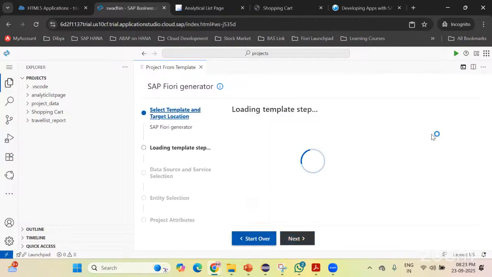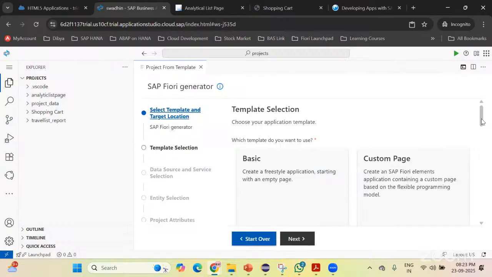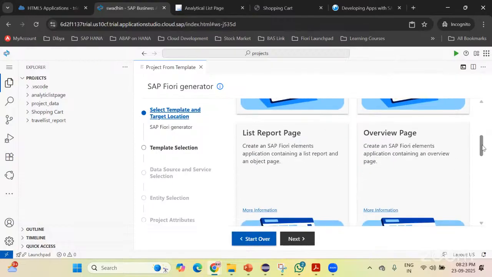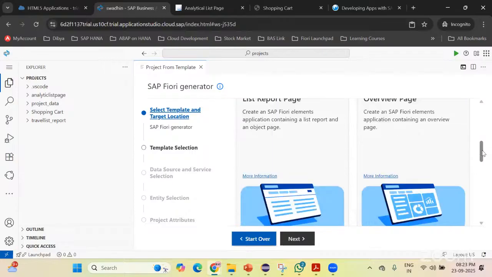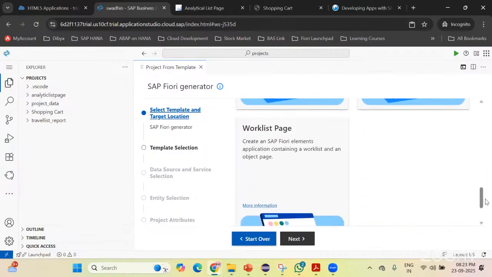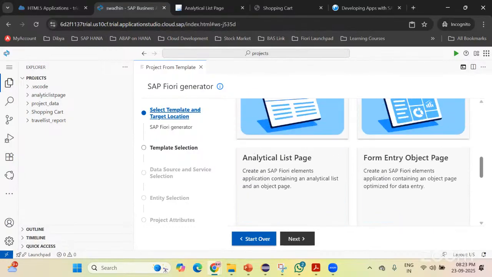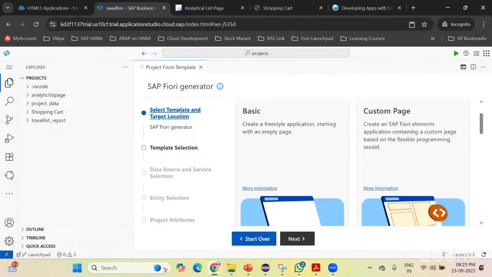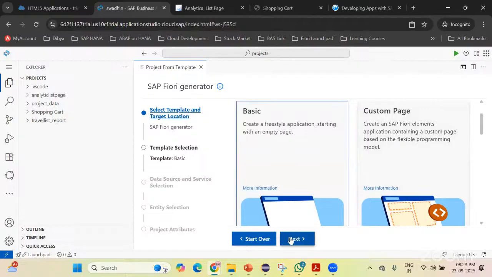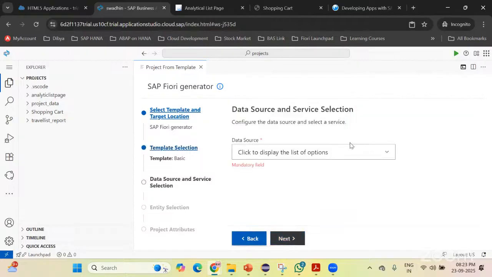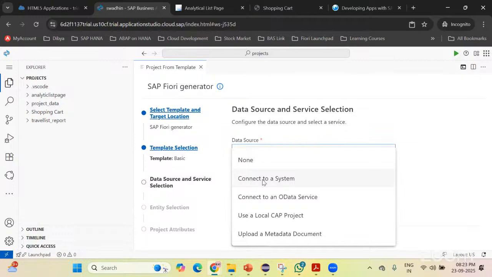Now it will ask for the templates, like a basic Fiori application, custom page, list report page or overview page. There are a lot of other tiles there. Right now I don't want anything, I'll just click on basic and then click on next. Then it will ask me for a data source. The data source is like we have to connect to a backend system. So now we'll just connect to a system.